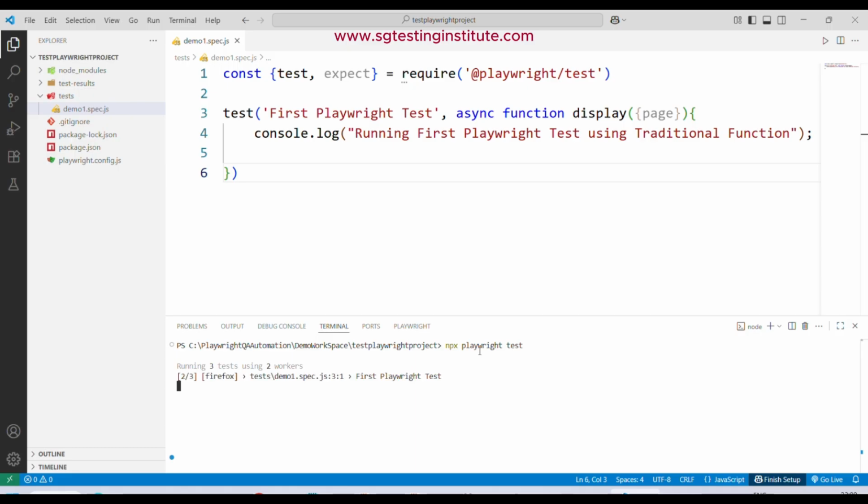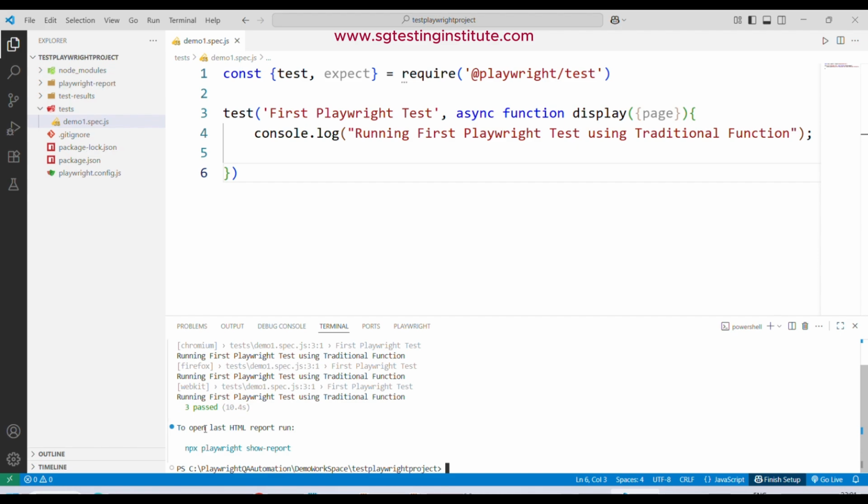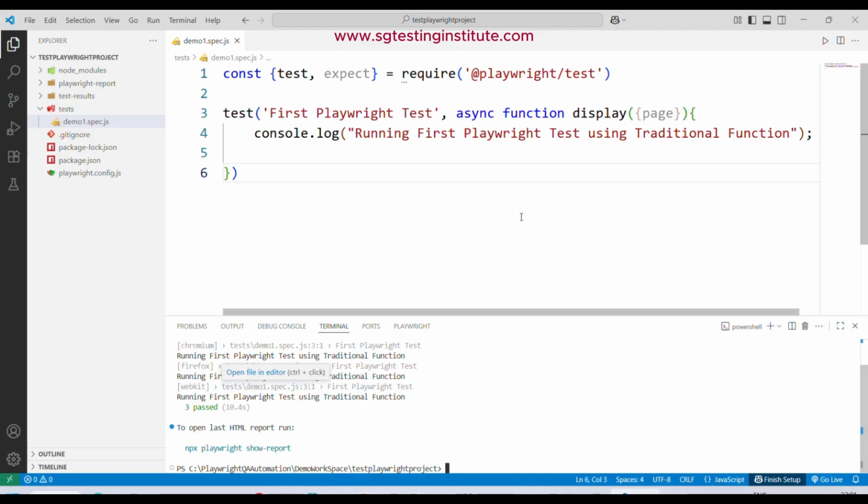It's telling us it is running 3 tests, and all 3 passed. So one observation here: currently we have only one test, but it is giving 3 tests. The reason is this.